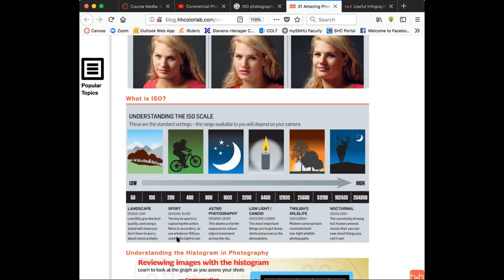As you go up, for sports, the ISO would be good between 200 and 400. The key to sports is capturing the action. Noise is secondary, so use whatever ISO you need if the light is low. And then you go up to astrophotography, so 800 to 1600 ISO. This allows a shorter exposure to reduce object movement across the sky. If you've ever seen that type of photography, it's kind of neat. That's how you would adjust for that.